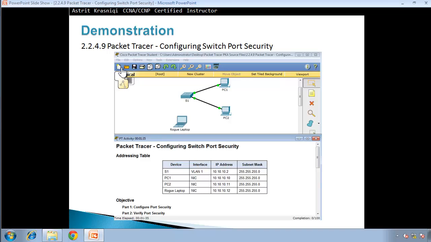Today I'm going to show you a demonstration about how to configure switch port security. This is a Packet Tracer activity 2.2.4.9. The objectives for this activity on Packet Tracer are to configure port security and verify port security.